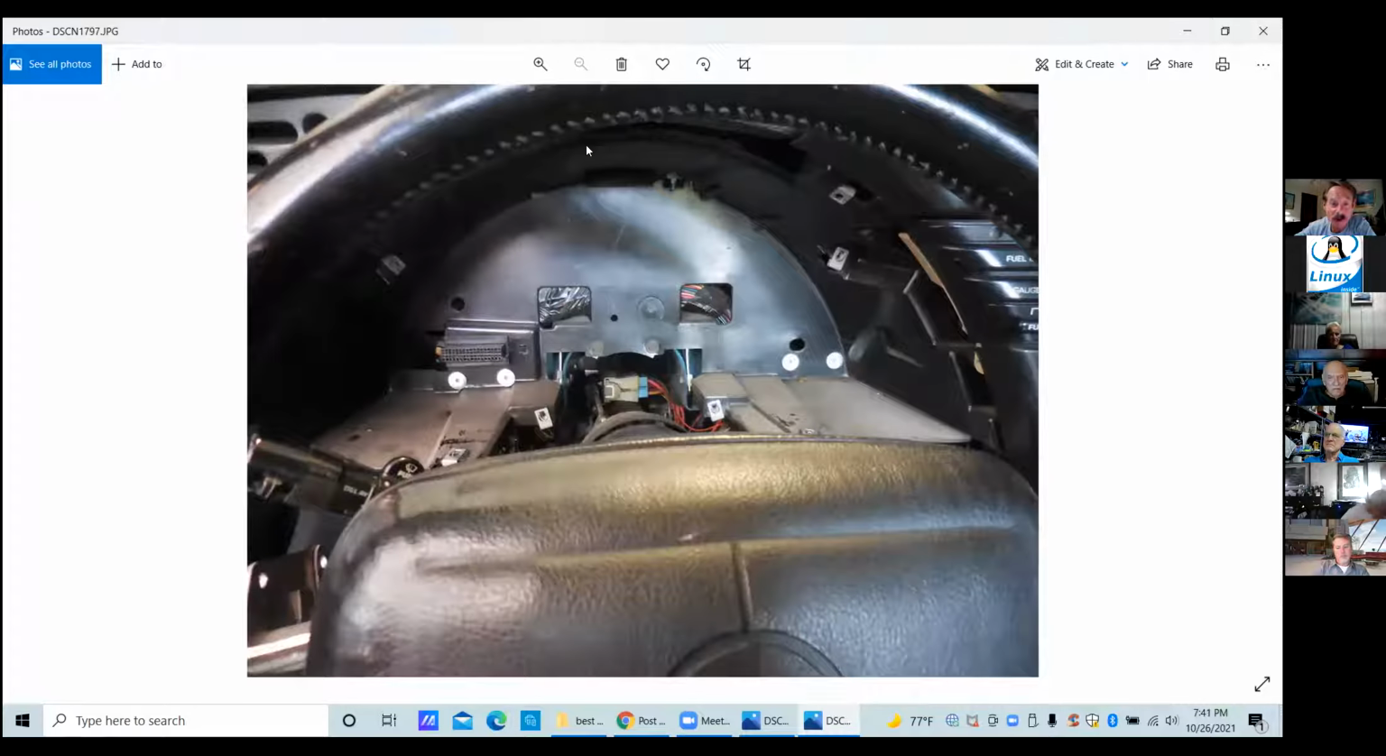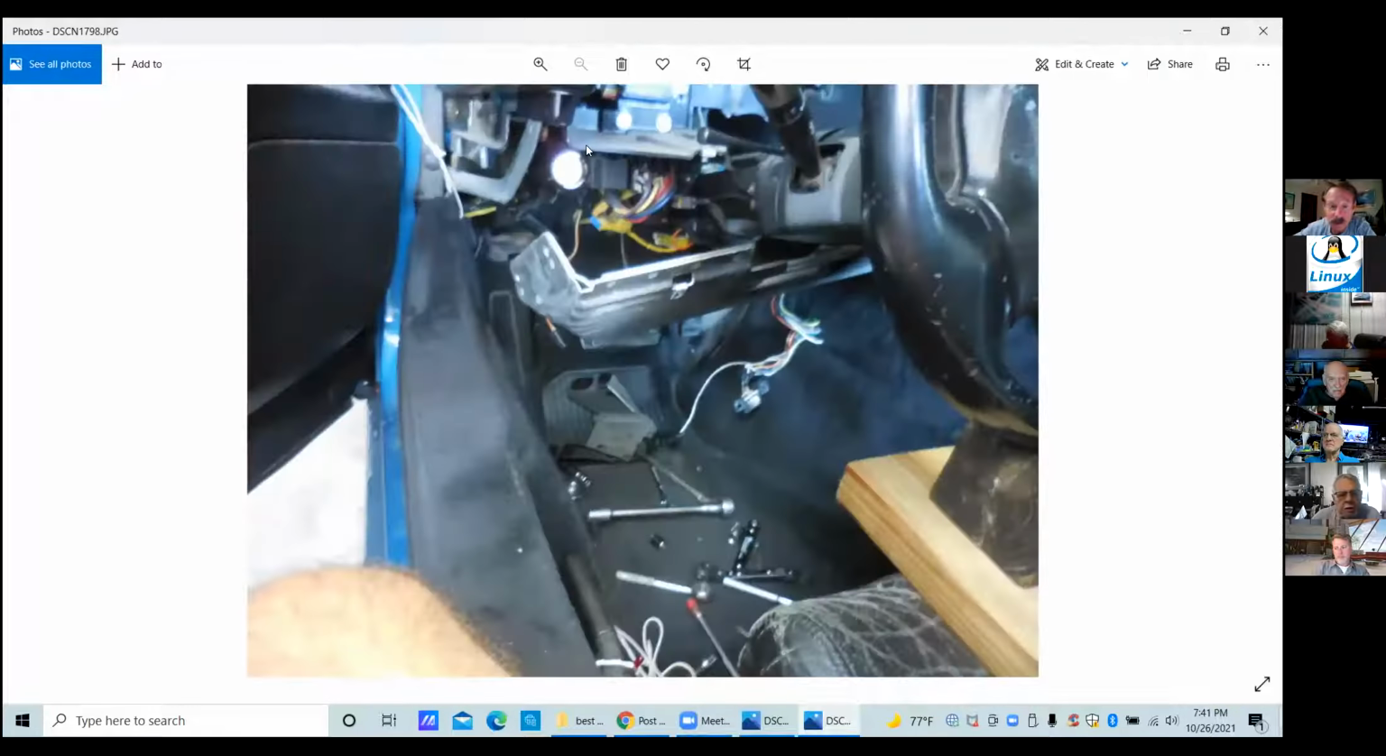So there's the car with no instrument panel. So basically, you have to remove all the knee panels under the steering wheel. All that stuff comes down. Then you got to unbolt the steering wheel support, and that's to get the instrument panel out.